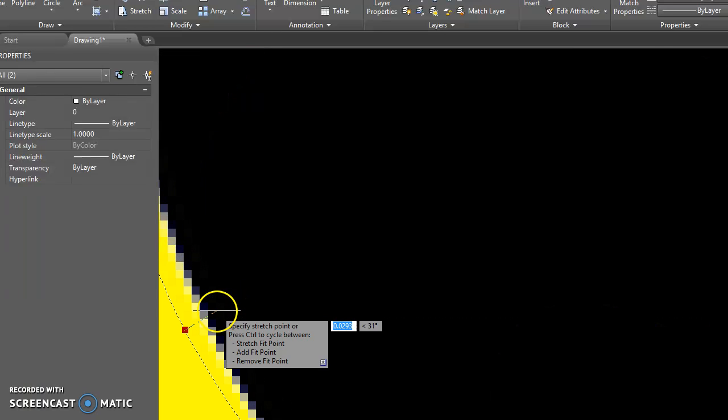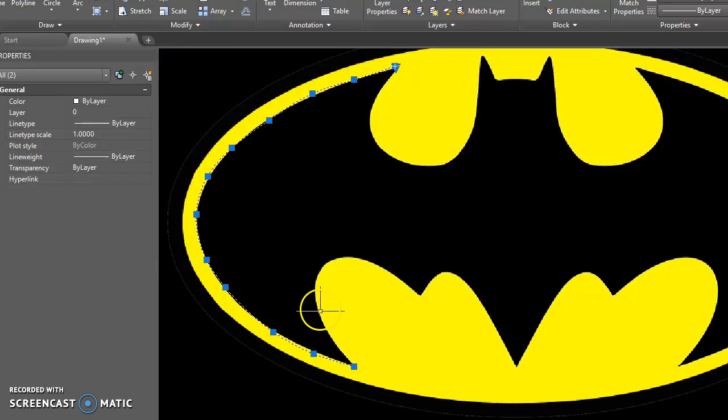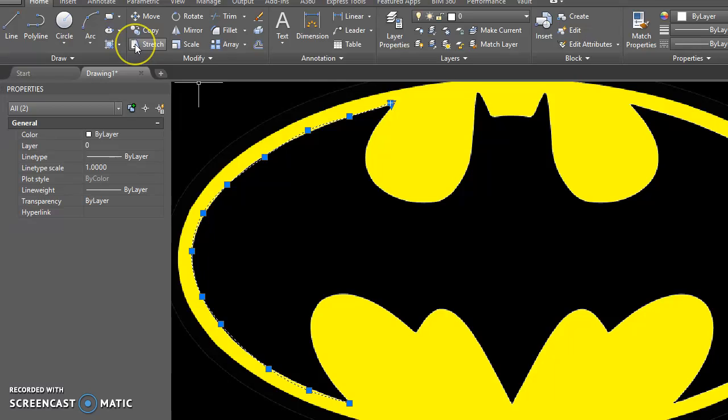So I'm going to zoom in on this, and when you zoom in, it should override your snaps so it gets right where you want it to. I'm pretty happy with that. Okay, I'm going to go back to my spline again.